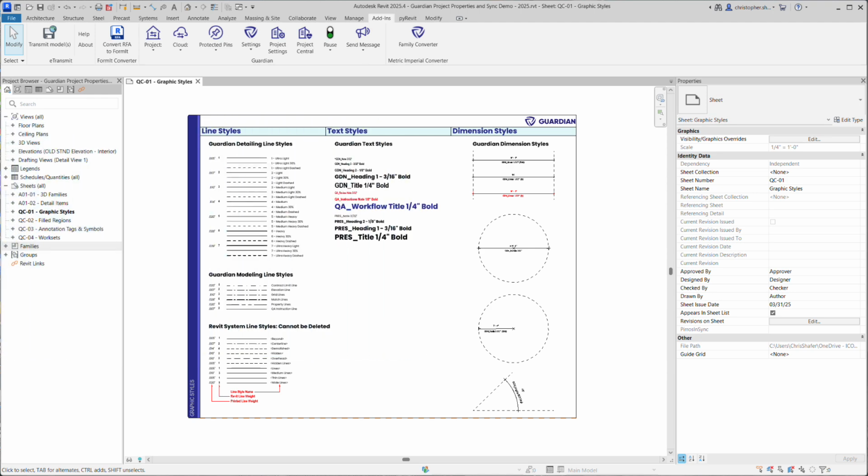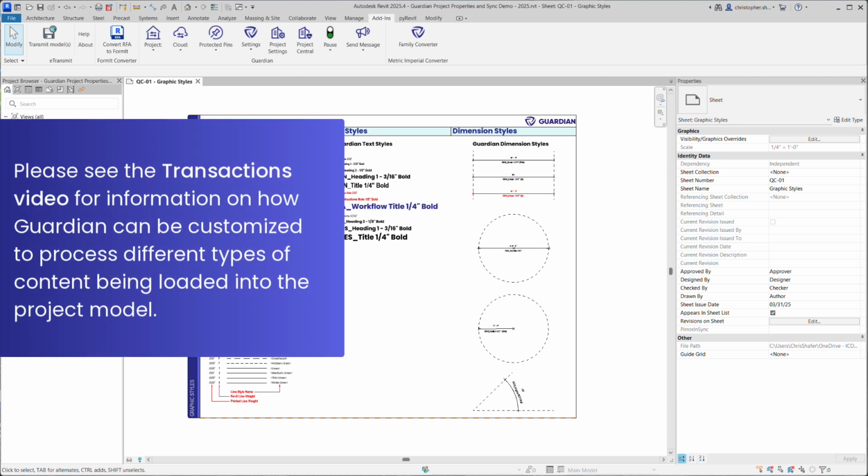For Guardian administrators, they will always see the incoming properties dialog when loading content. However, for end users, their interaction with the incoming properties is dependent on the transaction settings established within the project configuration set for the active project model. Please see the transactions video for more information on how Guardian can be customized to process different types of content being loaded into the project model.